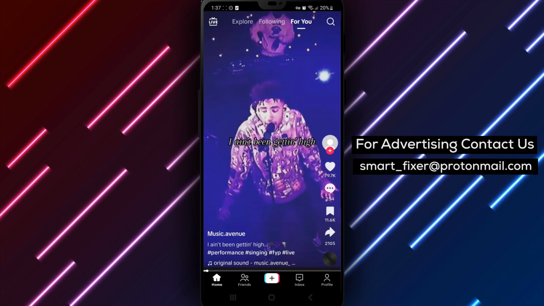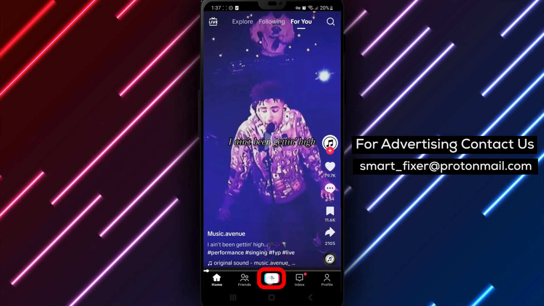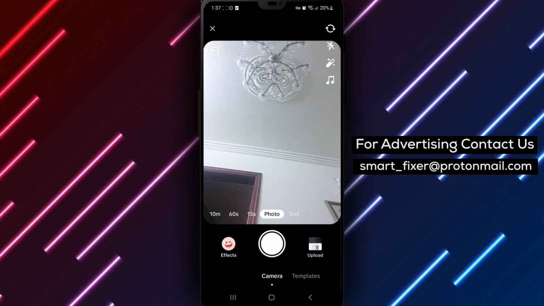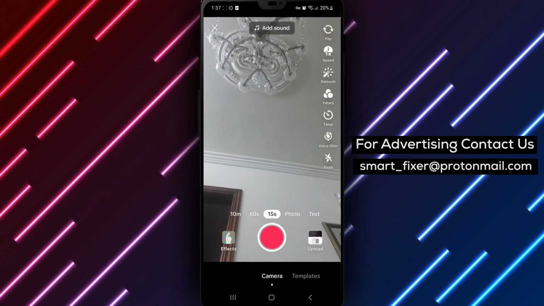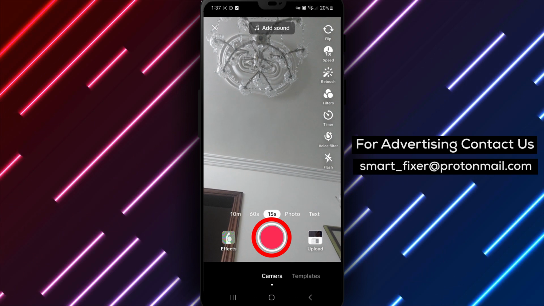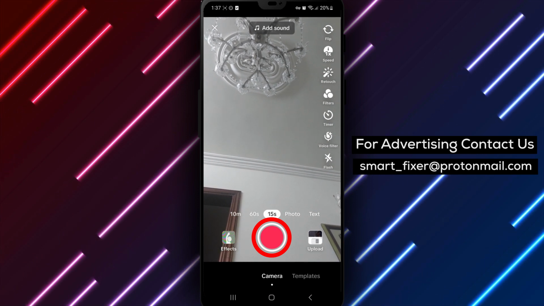Step 2. Locate the plus icon at the bottom center of the screen. Tap on it. TikTok may request permissions to access your camera, microphone, and other features. Allow TikTok to use these permissions for a seamless recording experience.